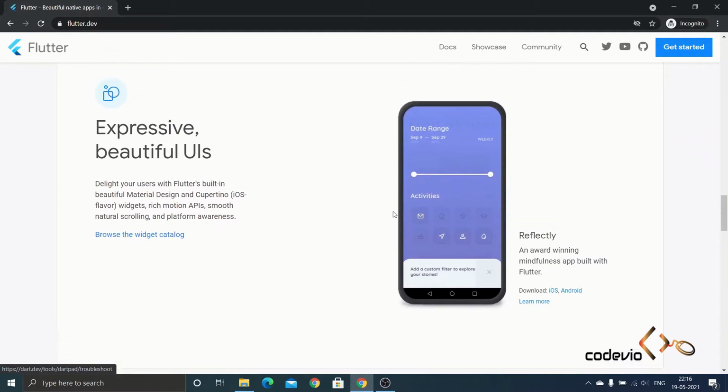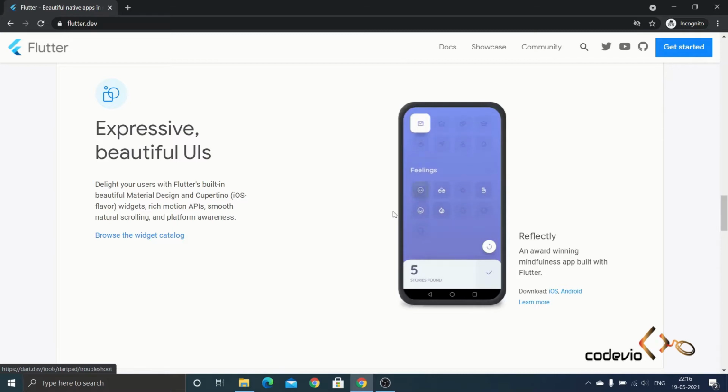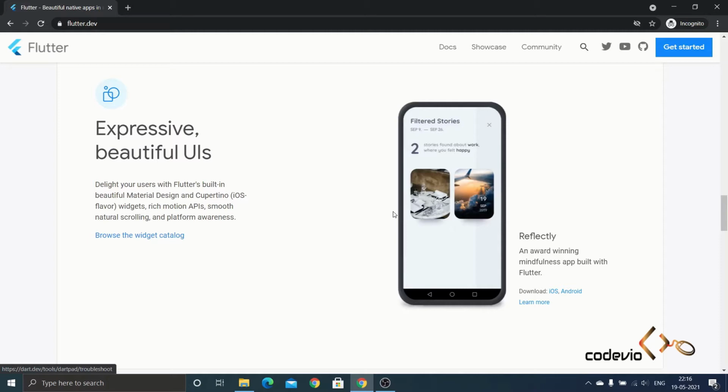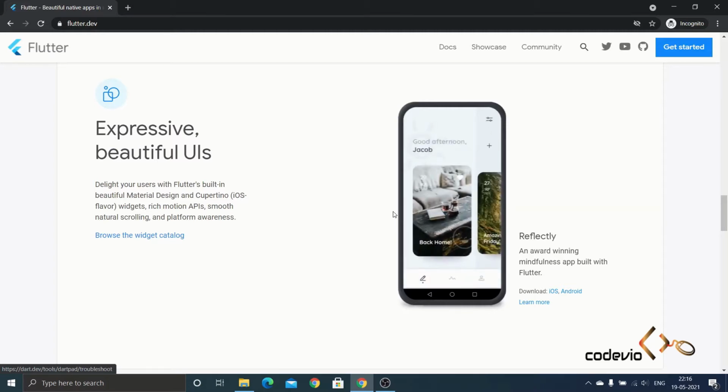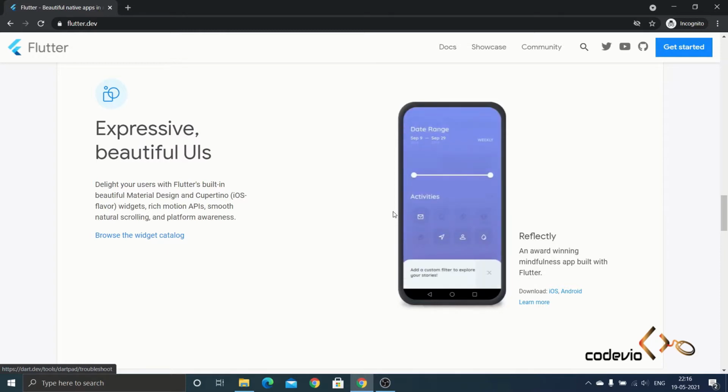And next, expressive beautiful UI. With Flutter we can develop beautiful UIs very easily. I have made beautiful UIs very easily with my experience. I am telling you, it's very simple. You can learn it very quickly. Even the UIs they are showing on the screen can be made very easily using Flutter.